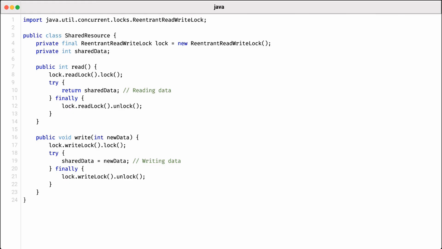Conversely, the write method uses a write lock, which guarantees that only a single thread can write to shared data at any given time. If a thread holds this lock, all other threads are blocked from both reading and writing until the lock is released. This exclusive access is critical to uphold data integrity, especially during modification. With this structure, we can efficiently manage threads' interactions with shared data, allowing for improved performance in multi-threaded environments where read operations significantly outnumber writes.